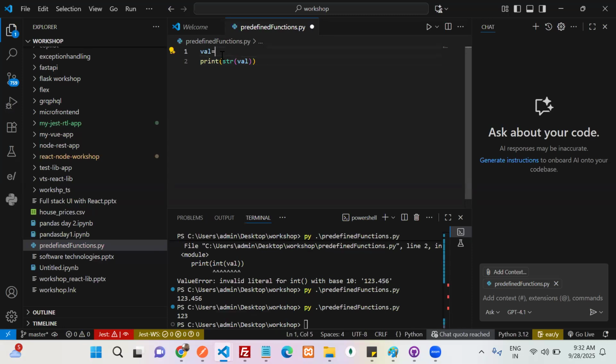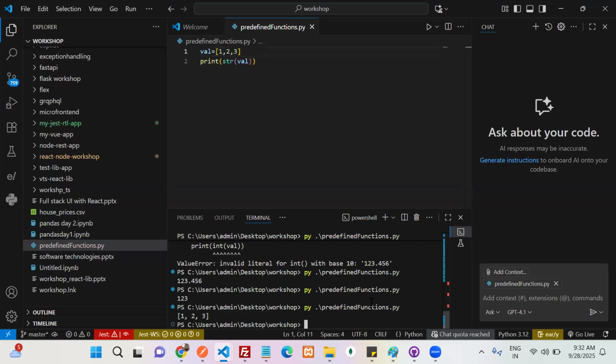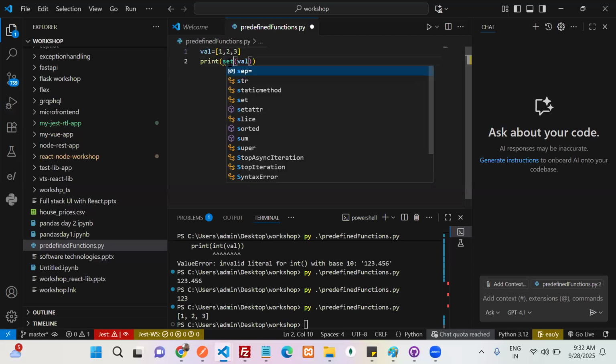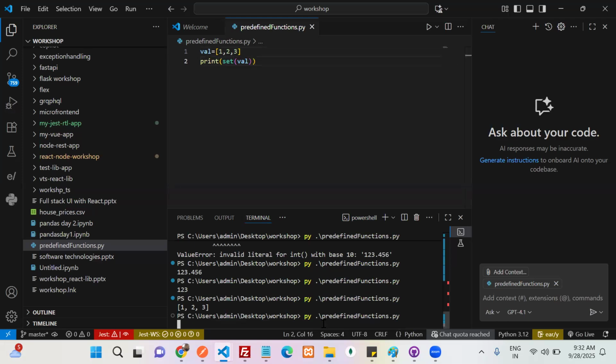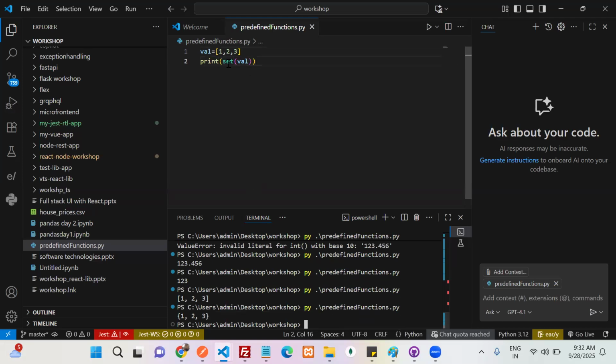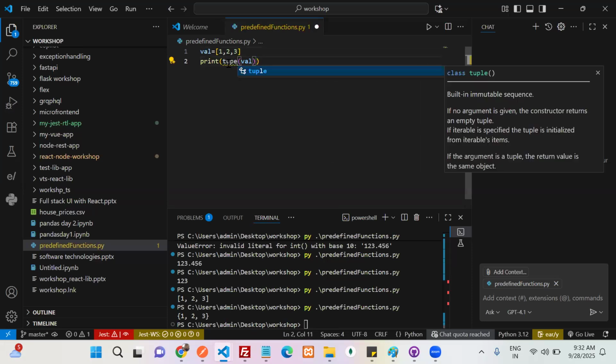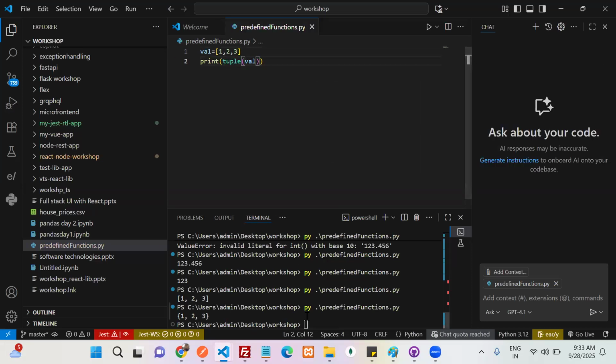If you want to convert one list, can I convert it into a string? Possible or not possible? Anything you can convert into a string; there are no restrictions anywhere. Got my point? If you want to convert this list into a set, can I convert? Yes. Can I convert into a tuple? Yes, we can convert into a tuple.